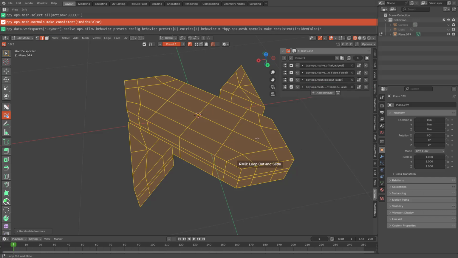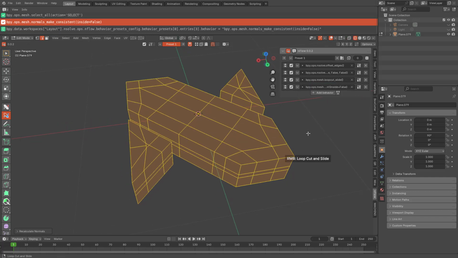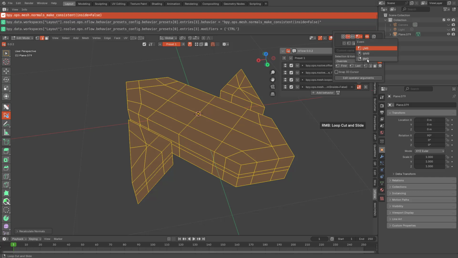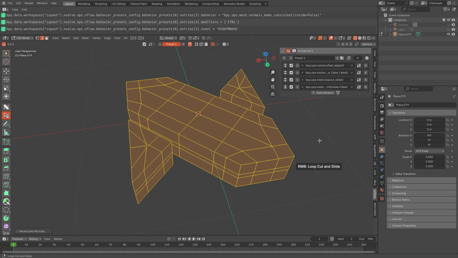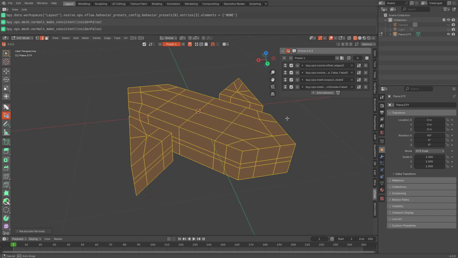And here we are looking at it with the normals being consistent on the outside, and we need to assign this to something like control right click, just to be weird. And let's make sure we also have it assigned to null, so that way it's just boom, boom. I mean, we need a notification system intimately connected to this.